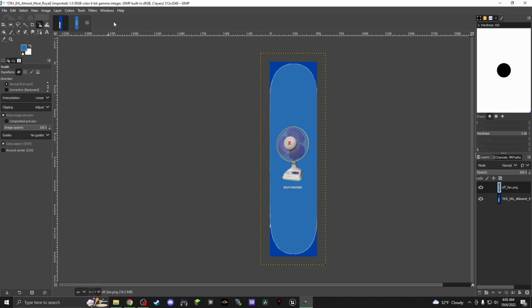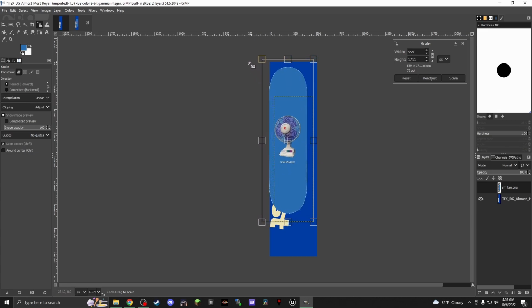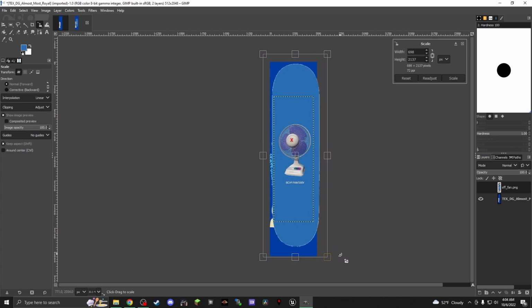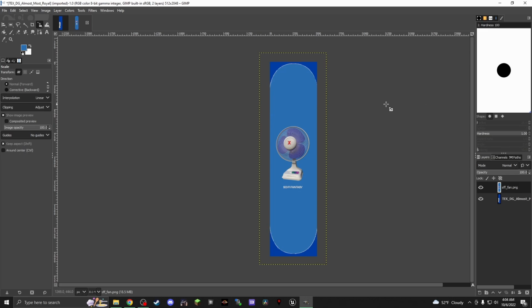Actually, yeah, we're going to try that again. There was a little bit of white on the left side. Maybe just a touch more. And that looks pretty good.